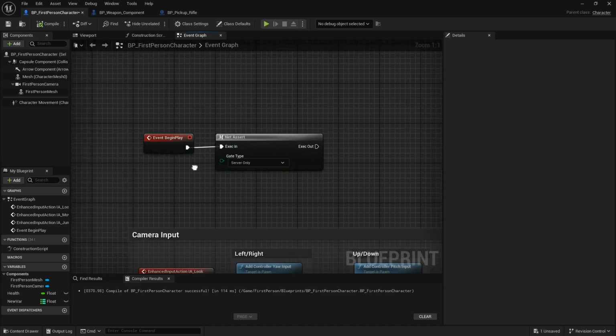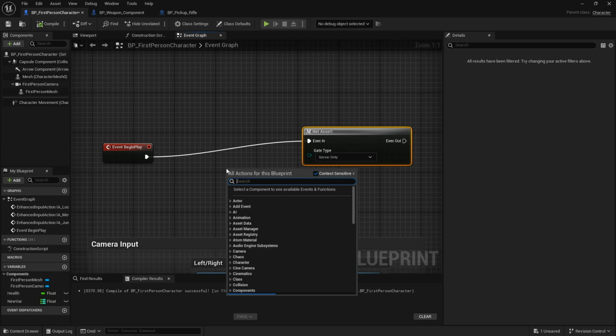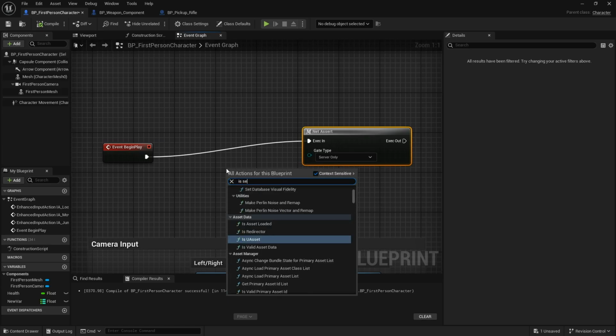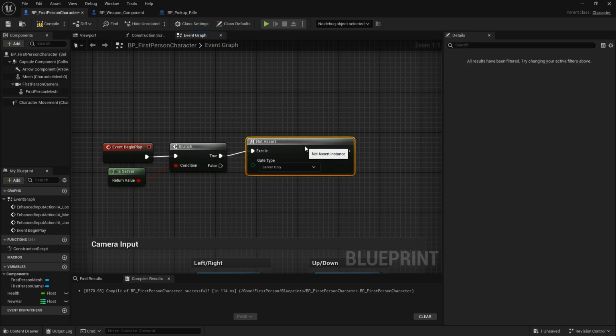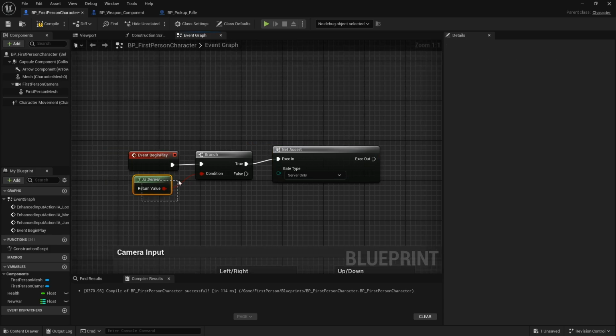For example, if you, let's say, want some code to run only on the server, what we could do is check is server, and then we can do a branch and do something like this. And now for this, we really don't need net assert here, because we already know this is running on the server because we have this check.